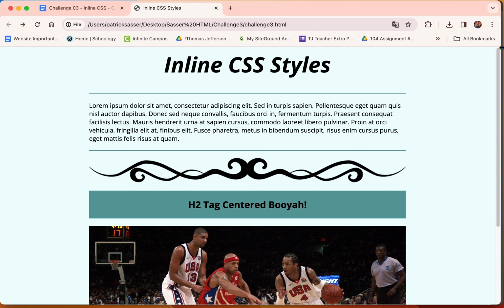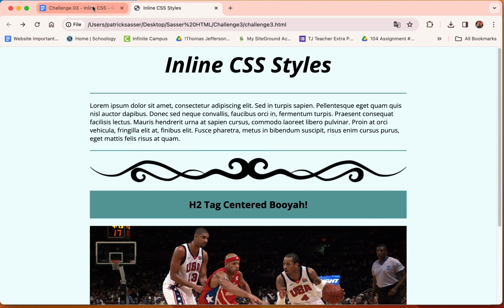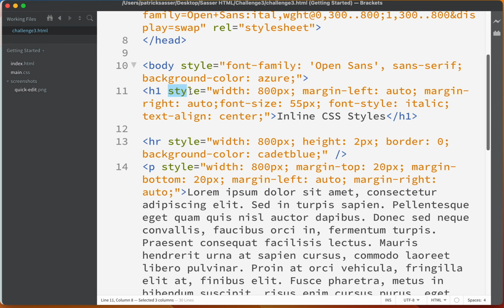Now just to review, this was an inline CSS challenge. So everything we typed inside of here, this is all CSS. When you see the word style equals in a quote, that's all CSS. And it always follows the same format. Property, colon, value, semicolon. Property colon value semicolon. Property colon value semicolon. And that completes challenge 3.